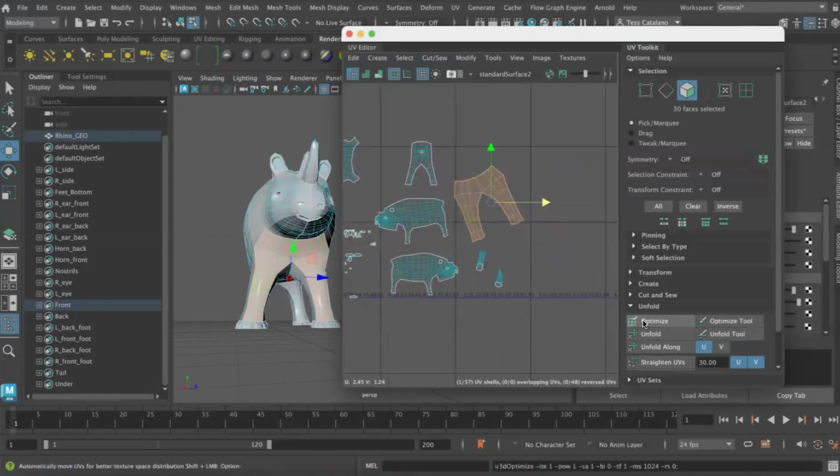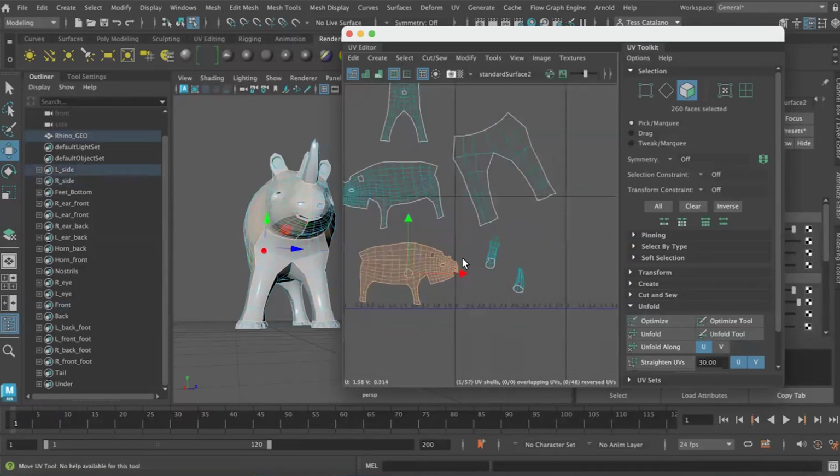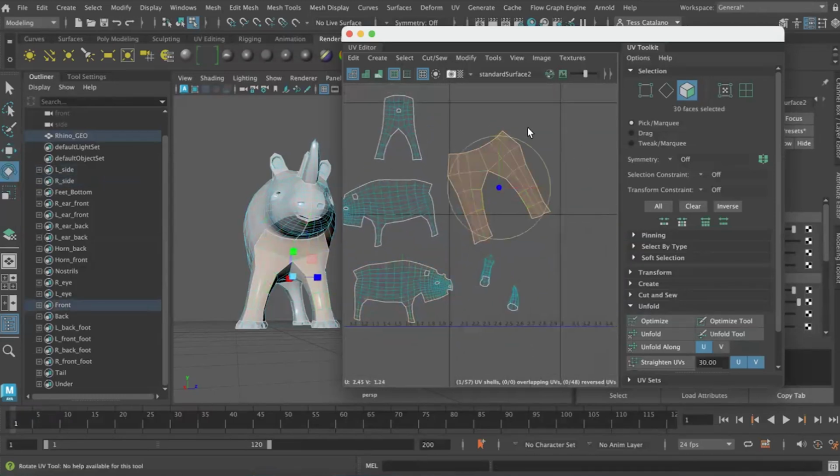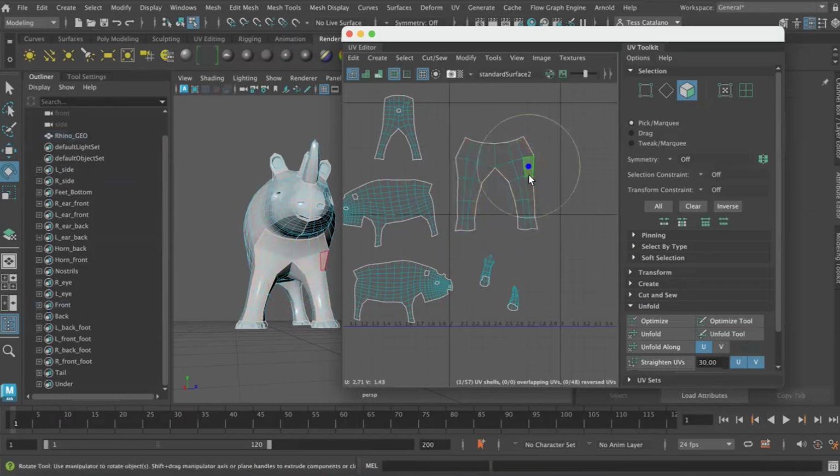And I can also say optimize for any of these, which might be helpful if I want to. These all look pretty optimized, but this is a little bit too big. Let's also rotate it so it's in the right position and scale it down.